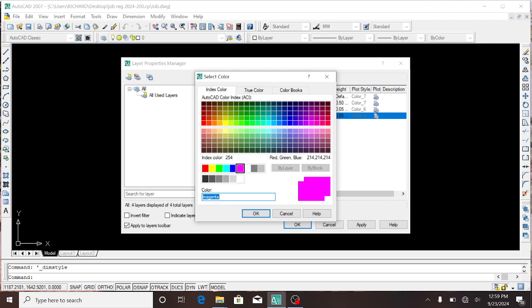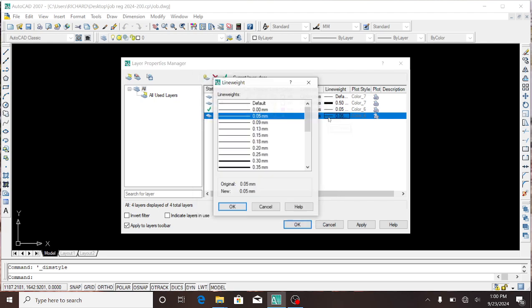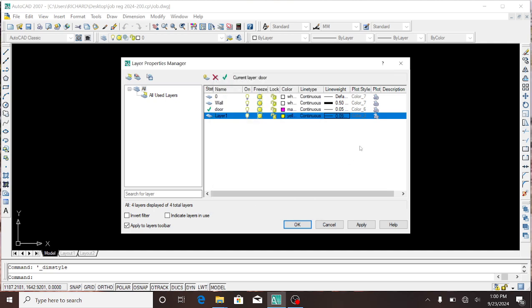We change the color to maybe yellow for the window. Yellow for the window. Okay. But line weight, we can change it to a different value, 0.09. Then we hit OK.